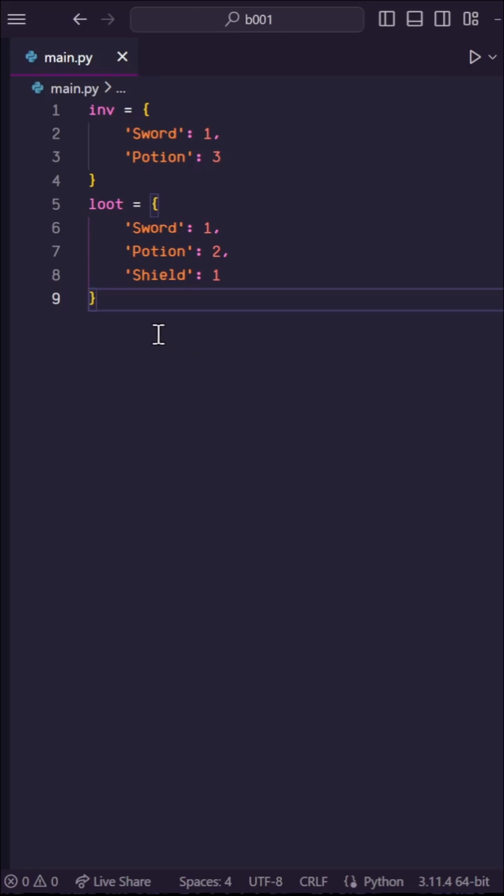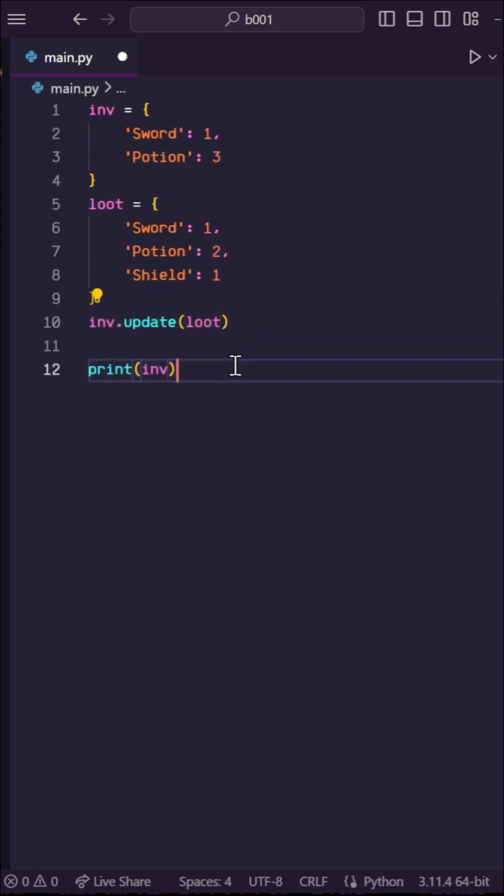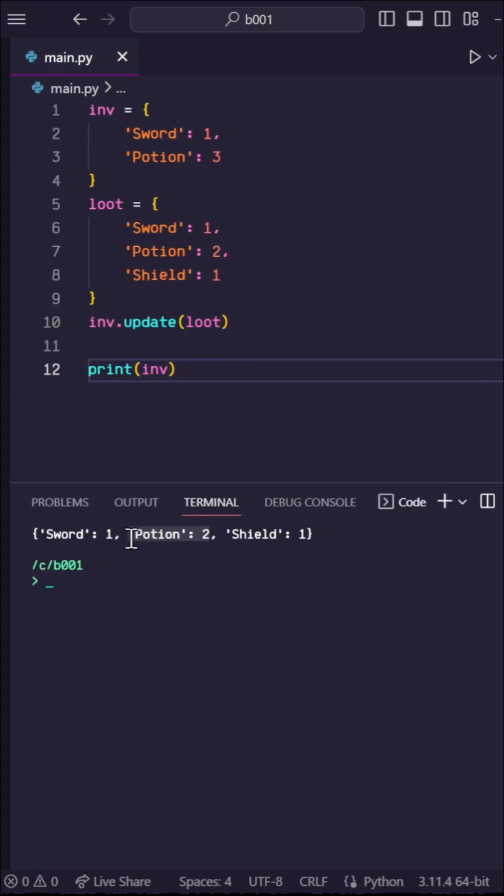Here's an interesting Python problem. Here we have two dictionaries, and what I want to do is aggregate them into one dictionary. So if they both contain the same key, those keys' values get added together. You may think to use the .update method on the env dictionary with loot as the input, but this only updates the values of similar keys with whatever values the loot dictionary contained.